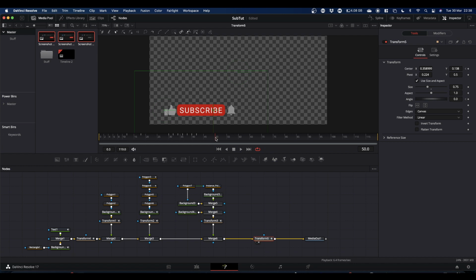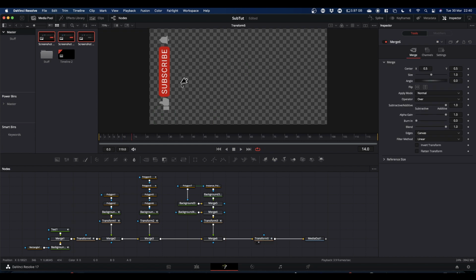The only other thing is this. At the minute our arrow is visible and it doesn't look right there. So what we're going to do is make the arrow invisible, and to do that, this is our arrow node tree and this is the arrow's merge. We're going to click on that merge. We're going to come to the inspector and just drag the blend down to 0, and now our arrow has disappeared.